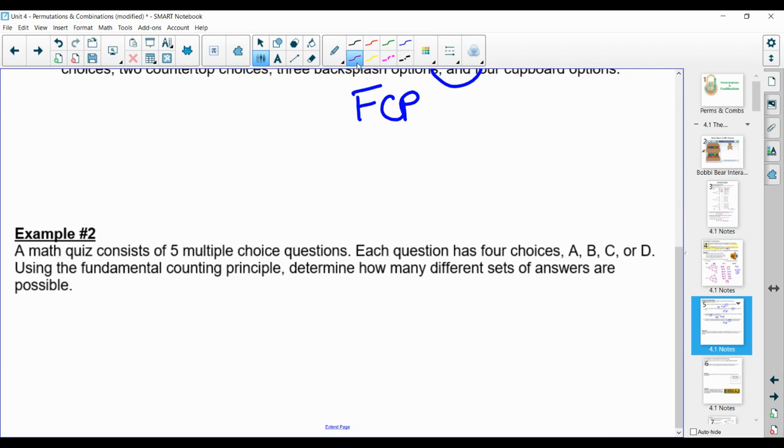All right, so let's take a look at an example here. It says a math quiz consists of 5 multiple choice questions. Each question has 4 choices, A, B, C, or D. We're going to use FCP to determine how many different sets of answers are possible. So when we're doing fundamental counting principle, we start by drawing out blanks, and each blank represents our options. Well, in this case, we have 5 questions, so we're going to have 5 blanks. Now, our choices for each blank go underneath. So our choice for the first one is A, B, C, or D. Our choice for the next one is A, B, C, or D, and so on.